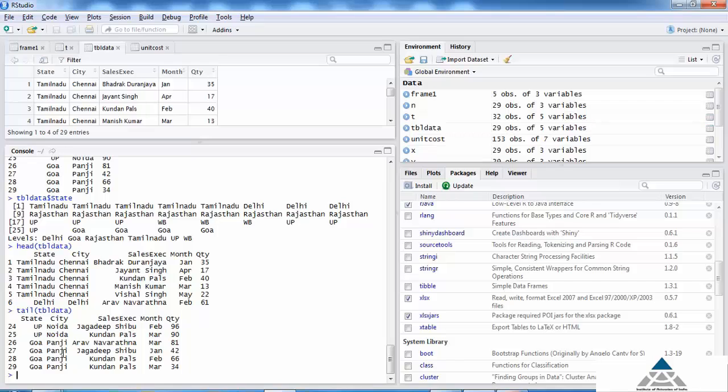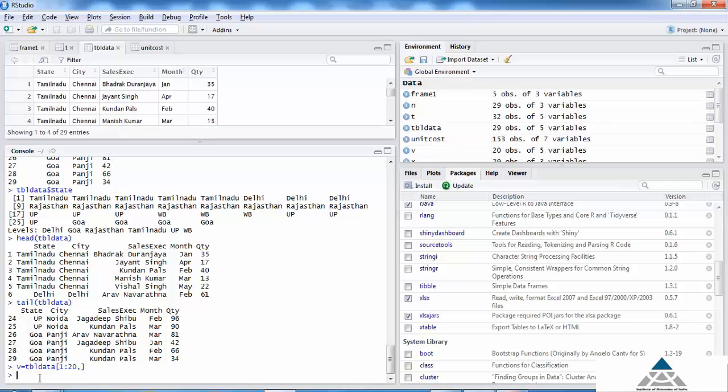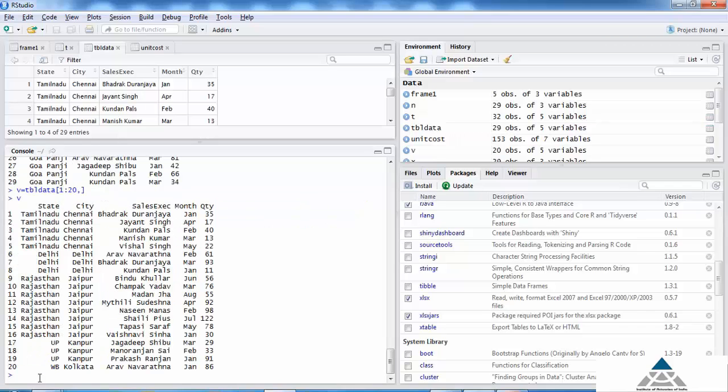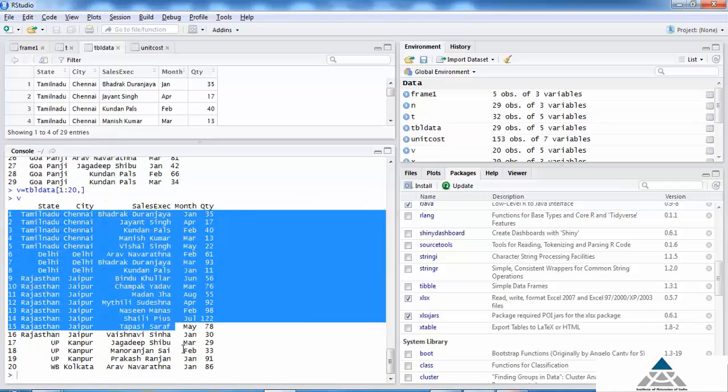Now suppose we want to select 20 rows from the data frame, TBL data. For that we define a variable v and put it equal to TBL data, and in square brackets we will define the rows and columns. So before the comma we write 1 to 20, which signifies the rows we want, and after the comma we leave it blank since we want all the columns. We execute v to see that we get the first 20 rows from the table.